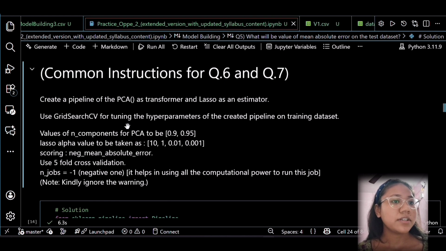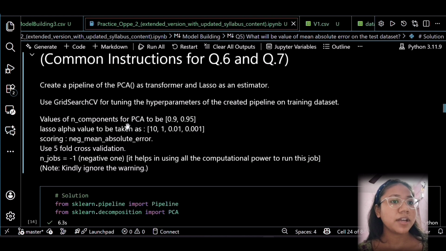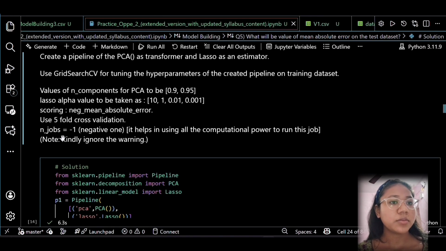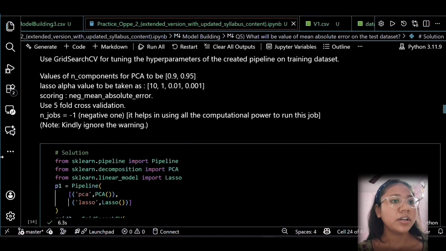Now create a pipeline of PCA as a transformer and Lasso as an estimator. We have to use GridSearchCV, and these are the things given: n_components for PCA 0.9, and an alpha value for Lasso. Scoring is the same, cross validation is 5, and n_jobs is -1. It helps in using all the computational power to run this job.